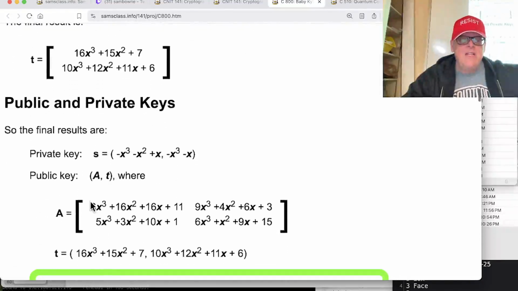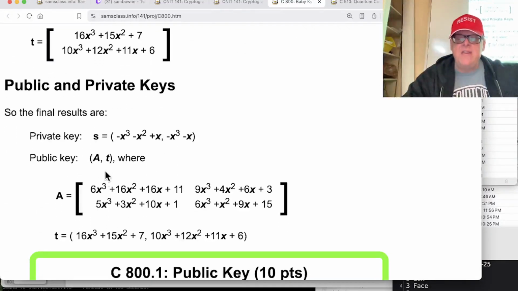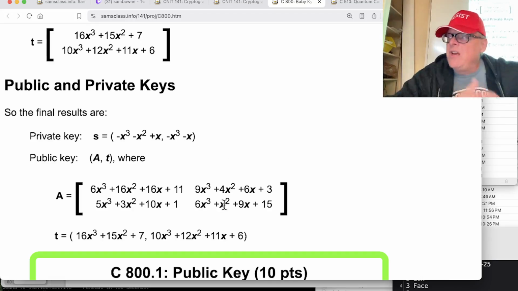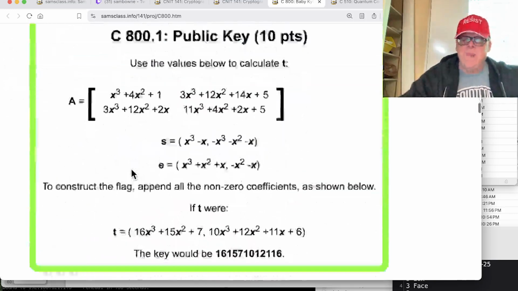And now the public key is A and T, where this is A, which you just chose random numbers, and this is T, which you calculated. And the private key is here. That's the game. So that's how you calculate the public and private key, and you can do it yourself without a computer this way.